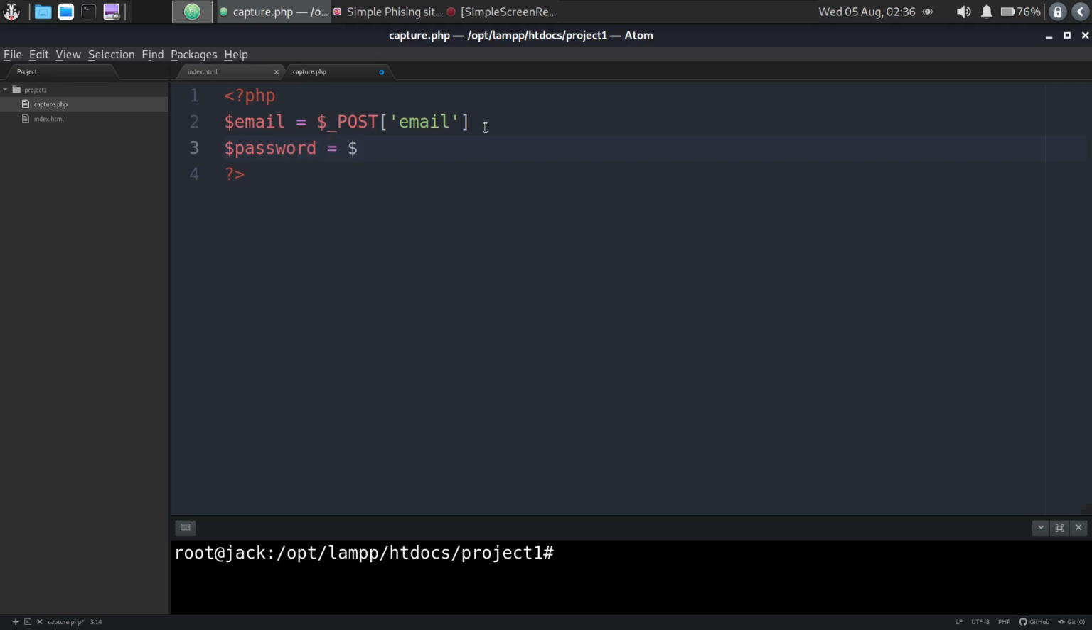equals to $_POST, and then password. So don't forget to give the semicolon. If we miss the semicolon, then everything will be dead.